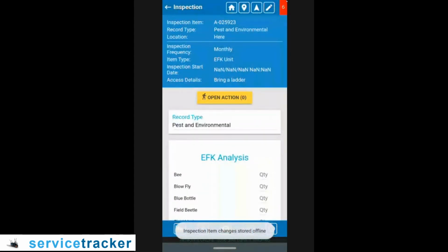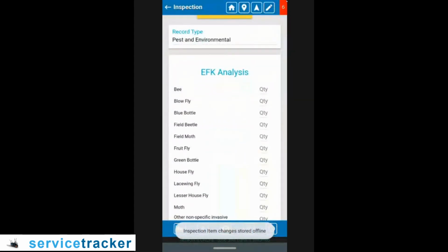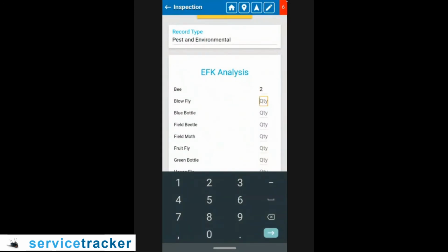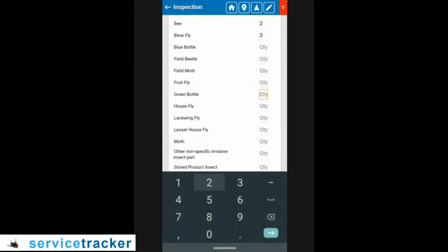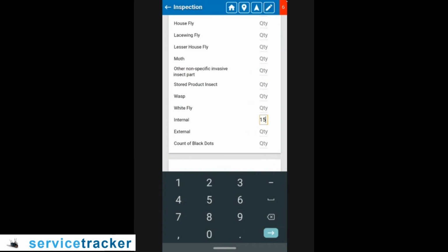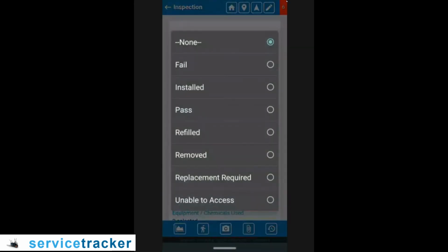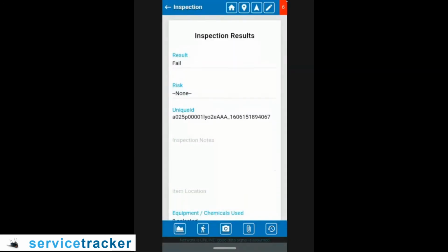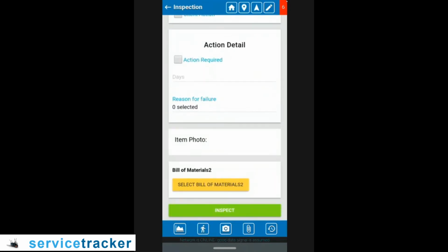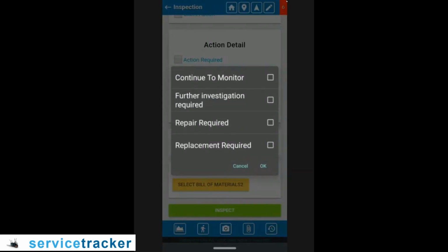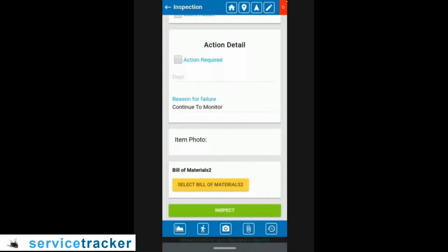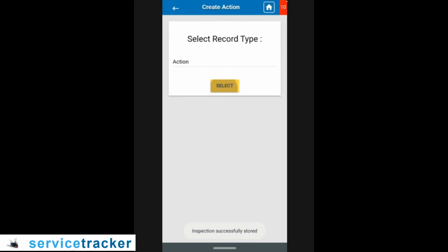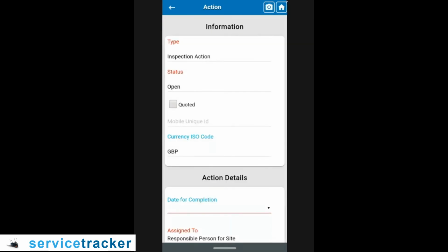We're back to the inspection now, and you can see we've got our EFK analysis that we added ready for us to put some values in, and then we're just going to inspect this item, putting in the results, maybe putting in the reason for failure if it failed. And you can add an action by clicking on the running man at the bottom of the screen, clicking plus, and then just create an action.